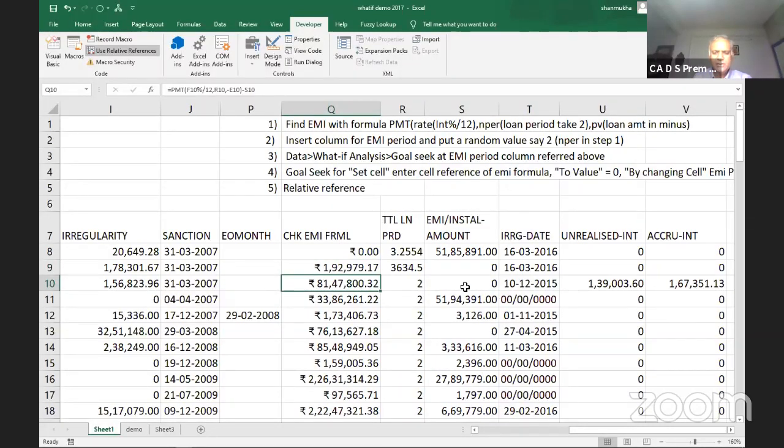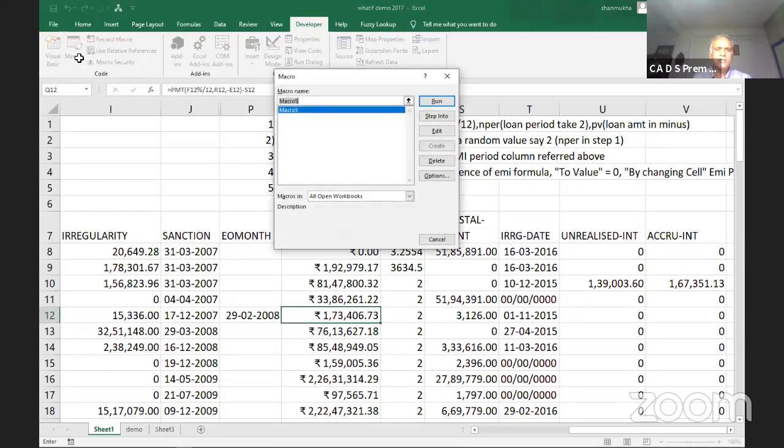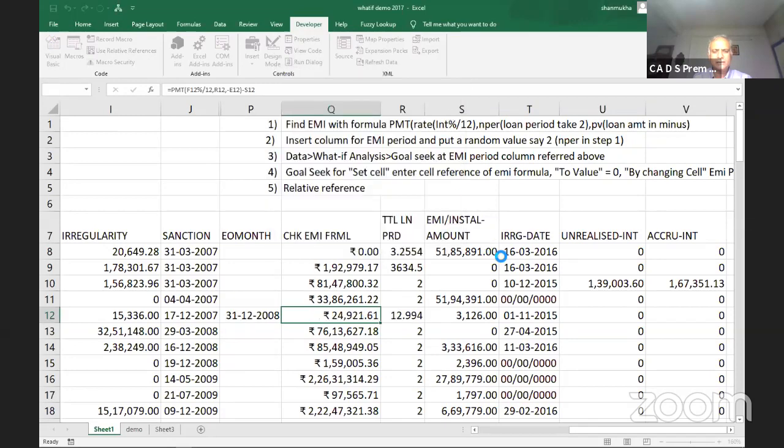Wherever there is 0, we will leave it. Let us see here. So again macro, again run. What is this? Even after programming, there is a problem. No. We have to do something on this macro.